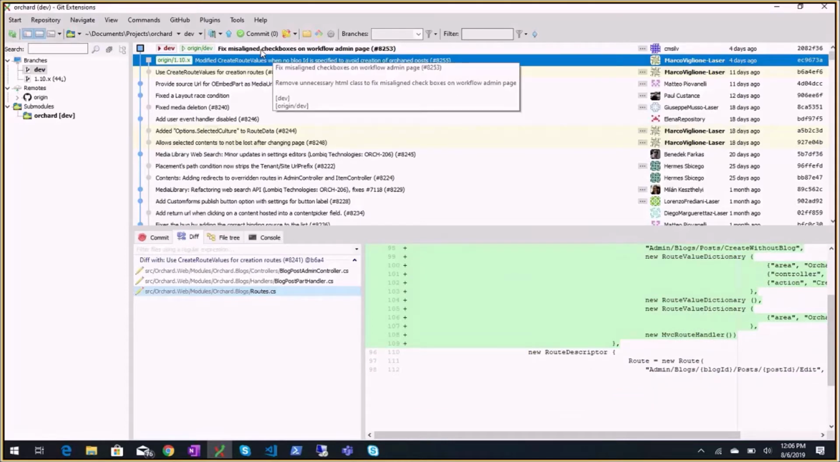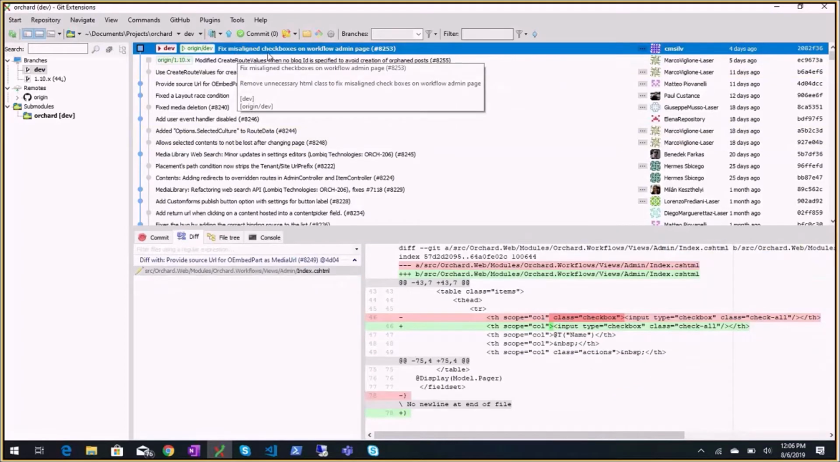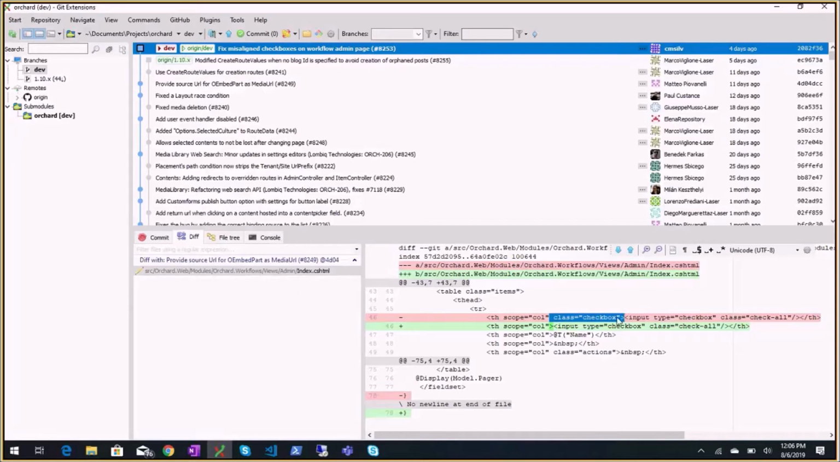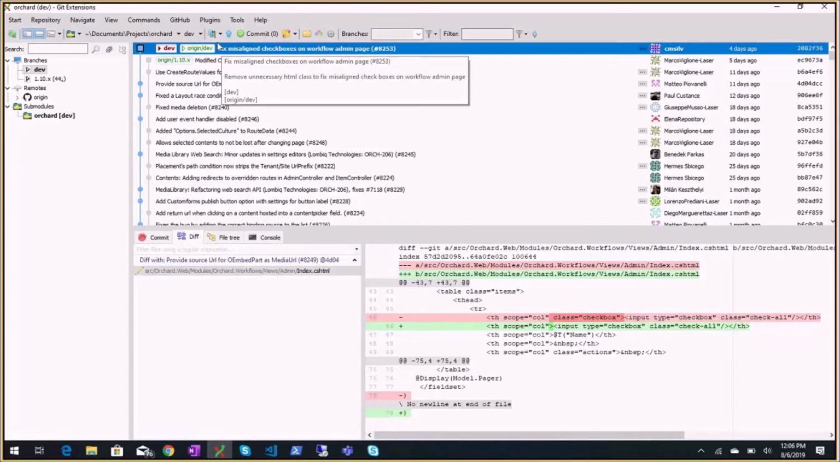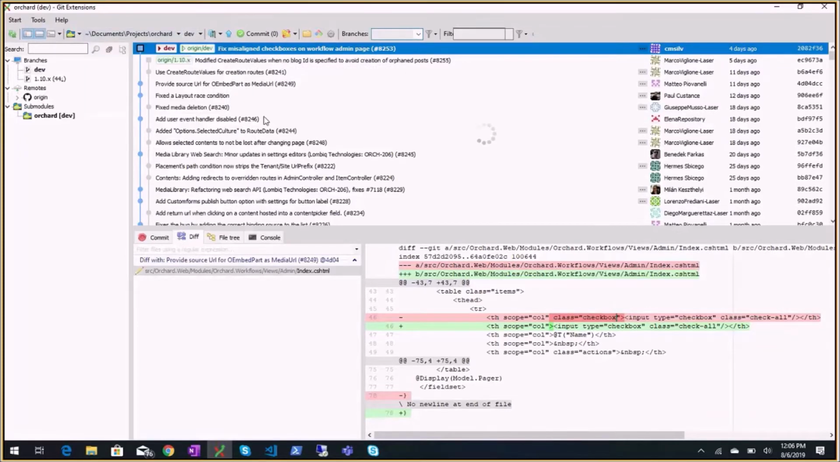The issue made sense. Fix misaligned checkboxes on a workflow admin page. A CSS issue, well, HTML issue in this case, removing this class. Otherwise, the checkbox was half hidden from the screen, and that's it on Orchard 1. Orchard Core.